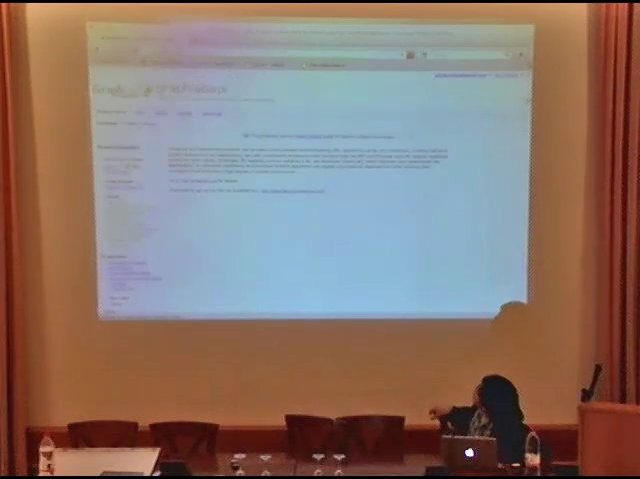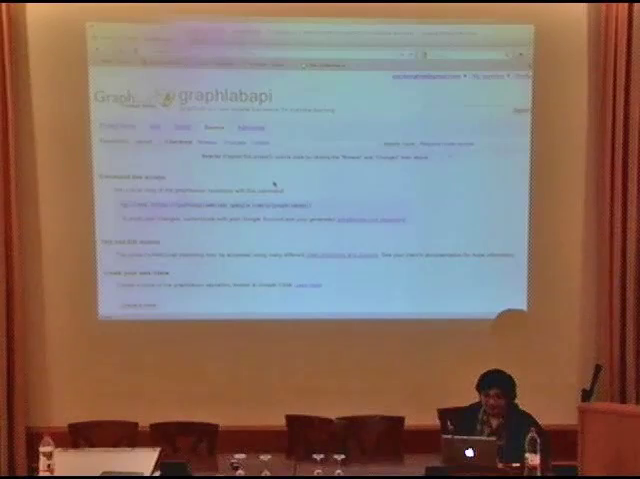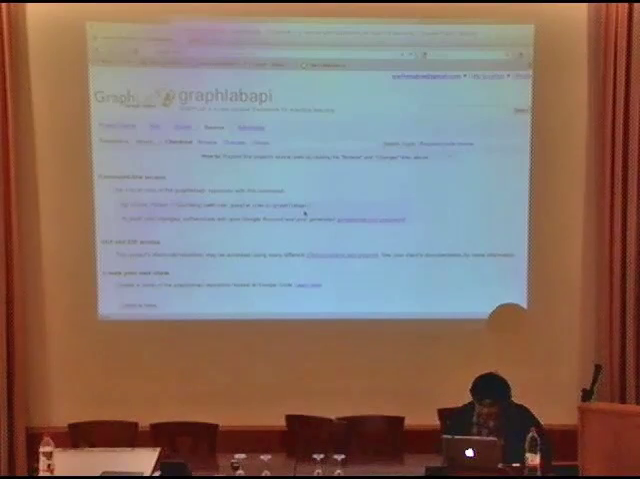So, code.google.com/graphlab API. You can get the source, and you might need a Google account, and you can check out Graphlab. We use Mercurial for development. So you can check out Graphlab by copying and pasting this.